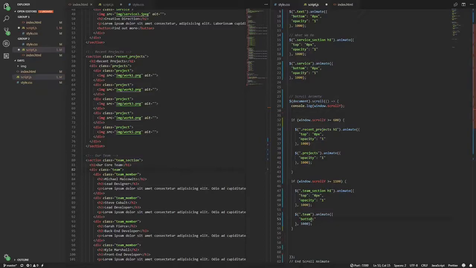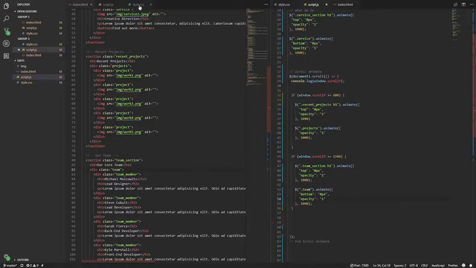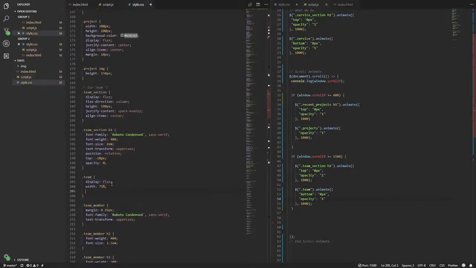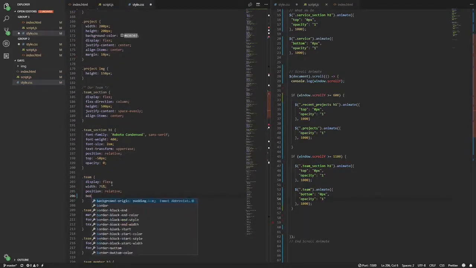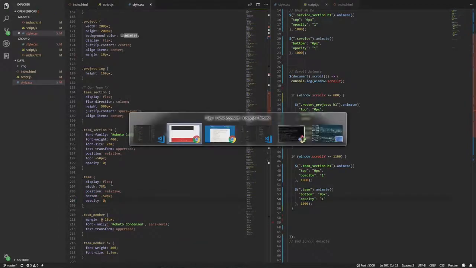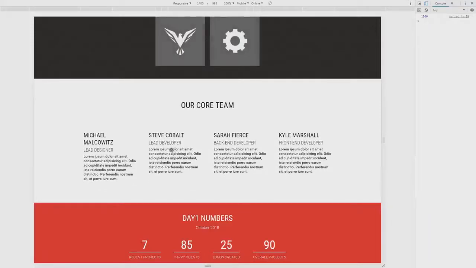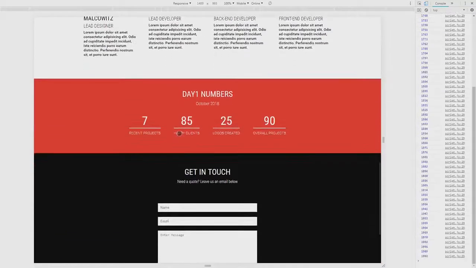Bottom, we want it coming from the bottom, 0, and opacity, quotes, 1 for 100%. And then in the team CSS, we have to position relative. We'll do bottom -50 pixels and opacity to be 0. There we go. That section is complete.